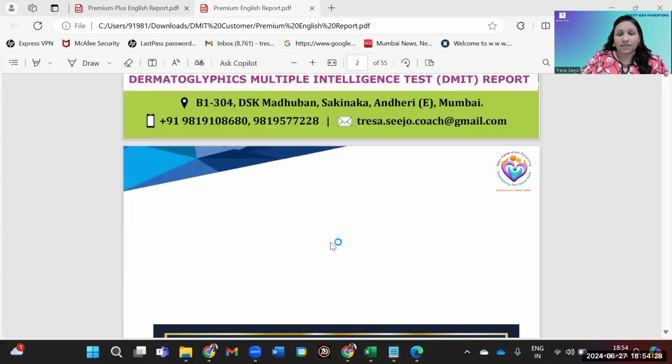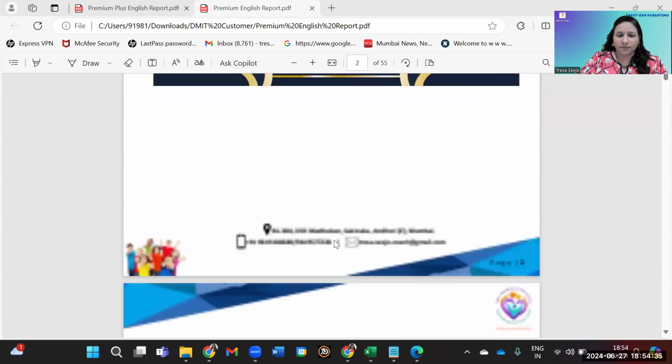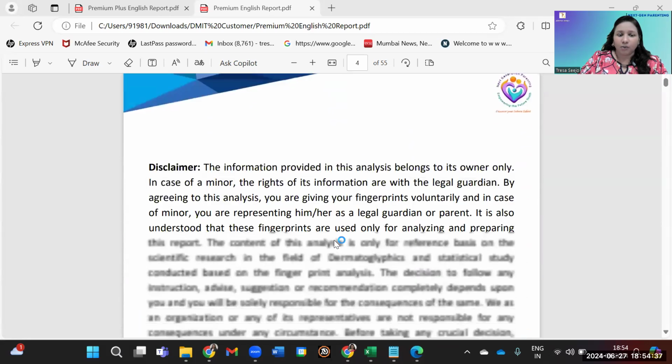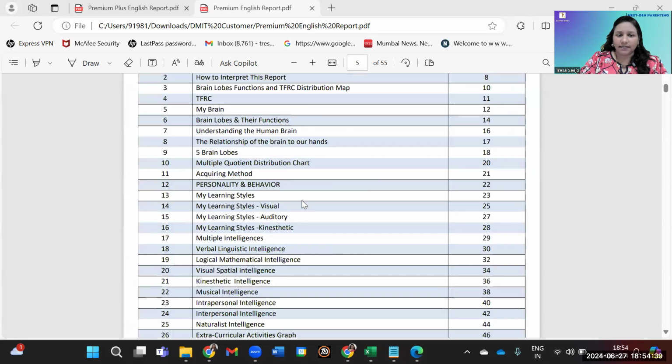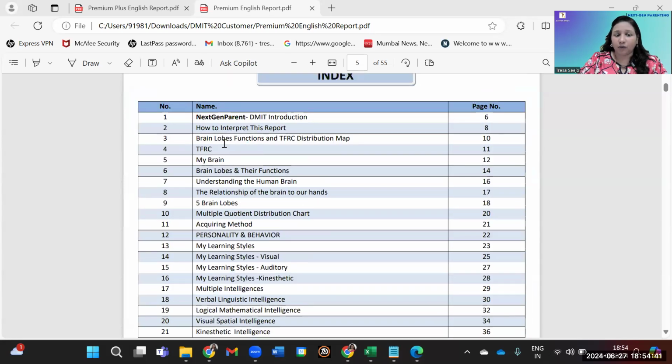Okay. And now what does this 55 pages premium English report of DMIT consist of? Let me give you a quick glimpse. You will first in the index see all these details. Okay. So we're going to see how we have to interpret this report. This is given in one page. This also gives you the different brain lobes and the functions they are mapped to.